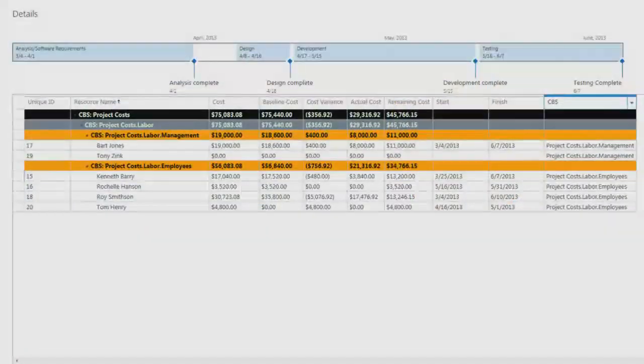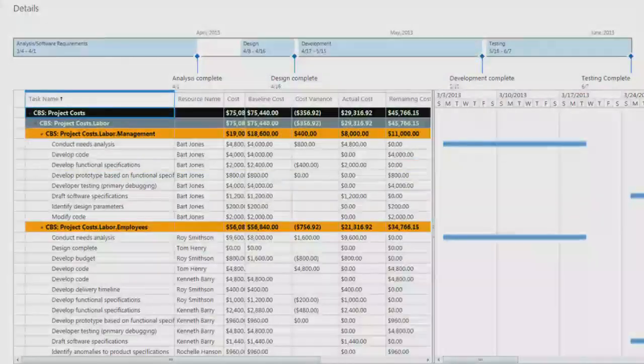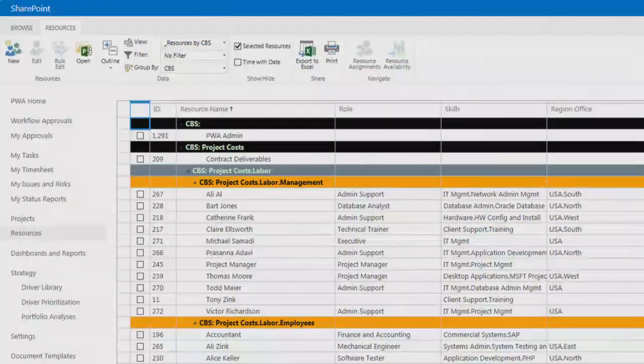In PWA, you could. This is a project view where we're grouping within our project all the costs into the different categories that we've got the resources tagged with. And this is out in the assignments area where we just were. And there's another example of just grouping the resources by CBS in the Resource Center.